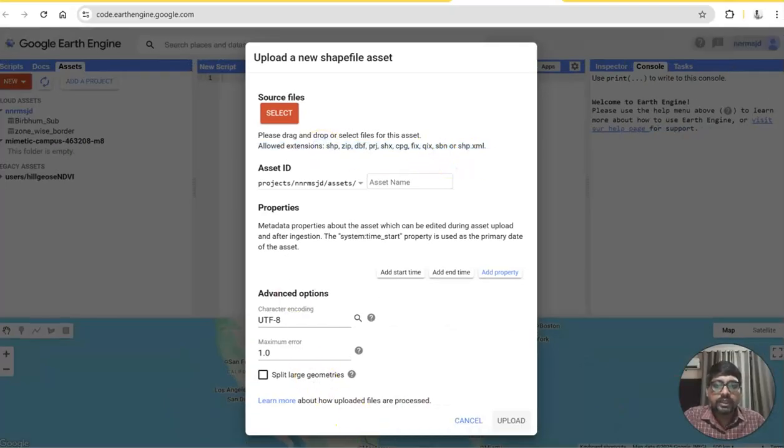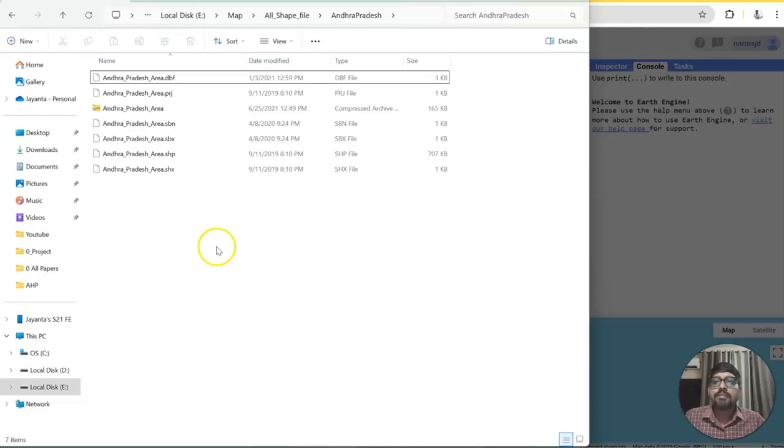Here is my shapefile, the Andhra Pradesh state shapefile, so I'll upload this shapefile here. Remember, it is the most important thing: which supporting files we should upload here.